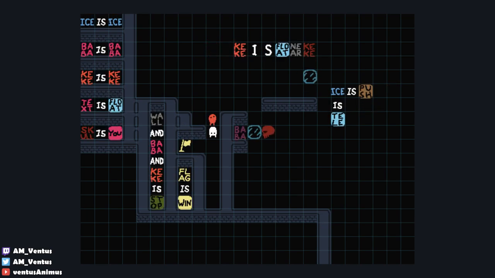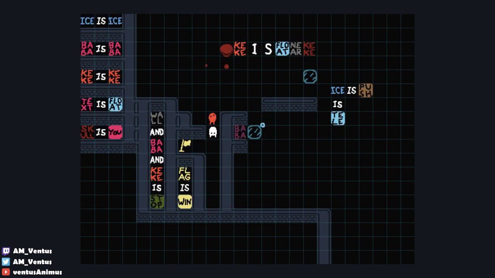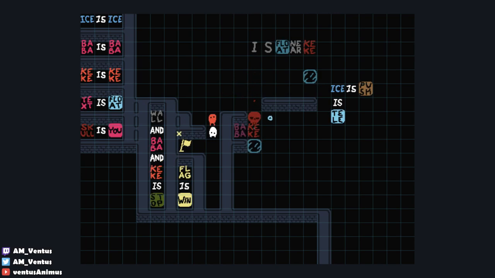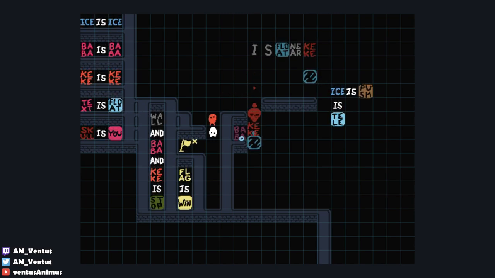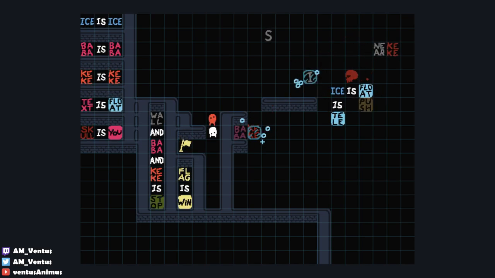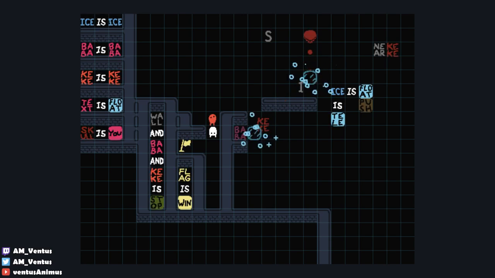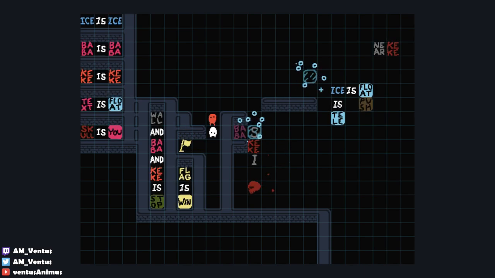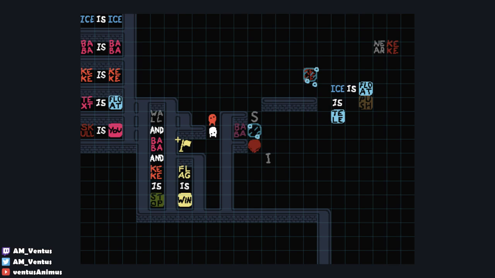So, this is the only tile that I need to stack, right? Is it the other way around? Oh, it's because ice is push. So this one here, I was overthinking it, I'm pretty sure. All I need to do is ice is float, right? Maybe not. There's something off here. Oh, I can do it like this. That should be it then.